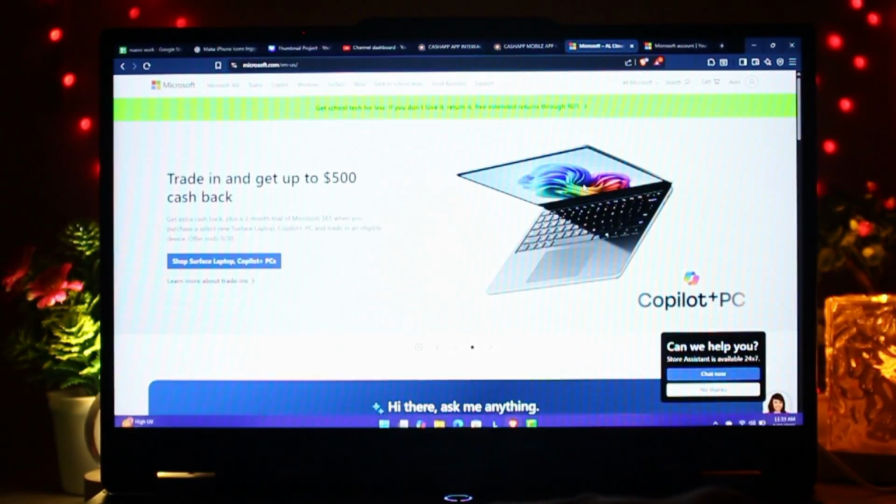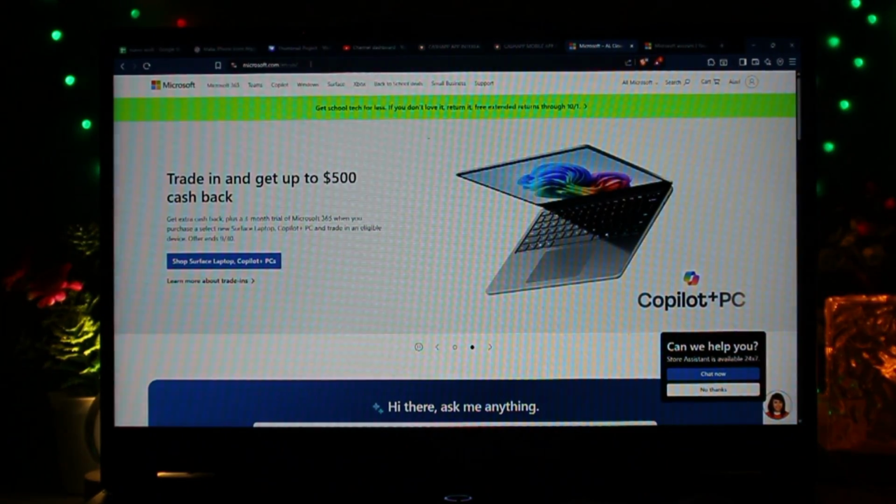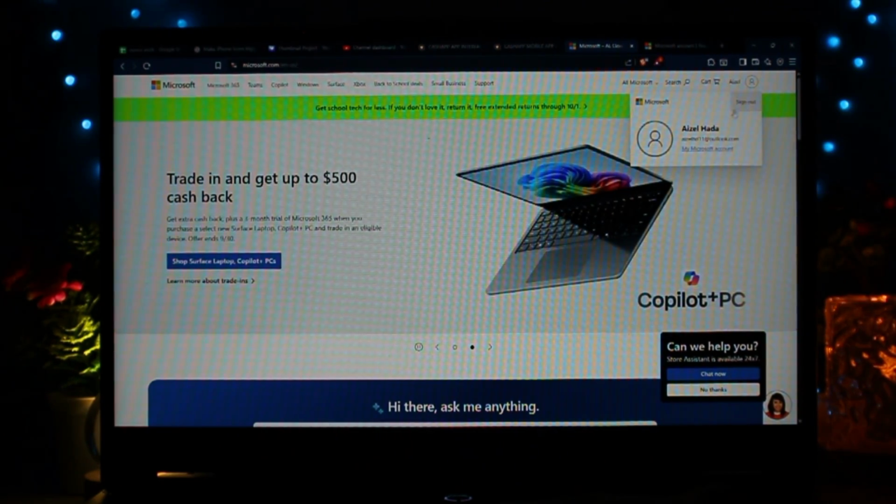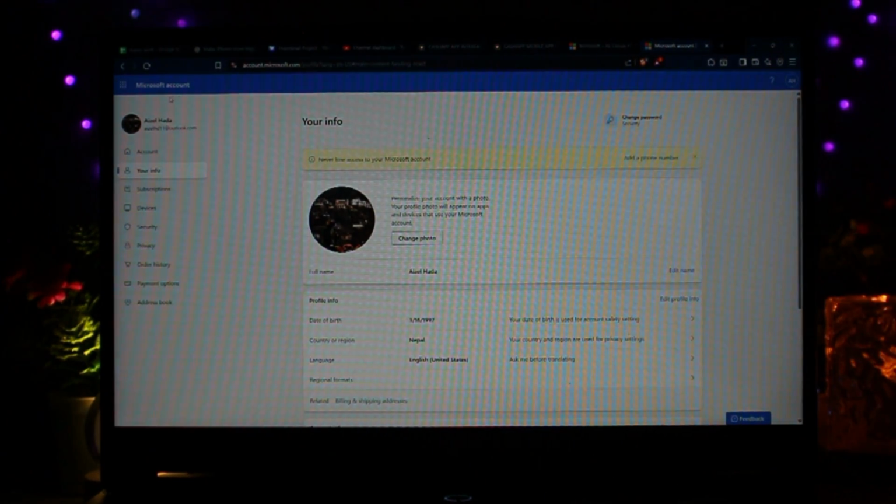So head over and open up your browser, and in the search bar type in microsoft.com/us, and once you are inside the homepage of Microsoft, simply log into your account. Then once logged in, all you gotta do is head over and open up your account, and then once you're inside the Microsoft account, all you gotta do is tap on Your info.